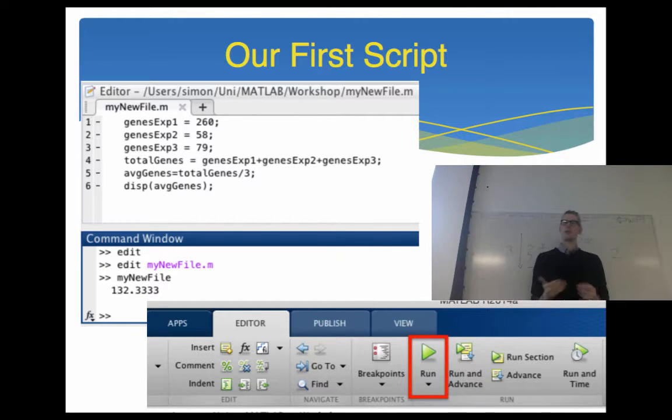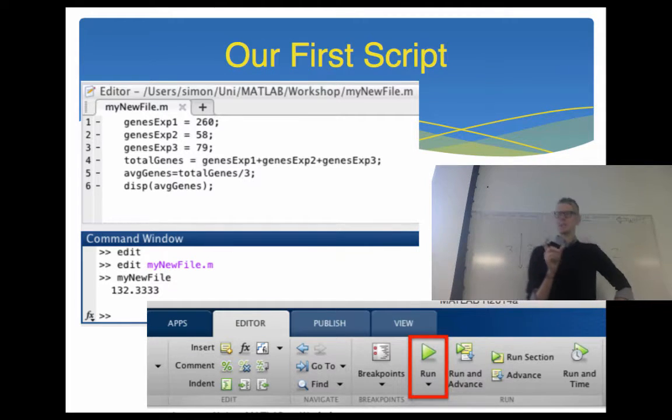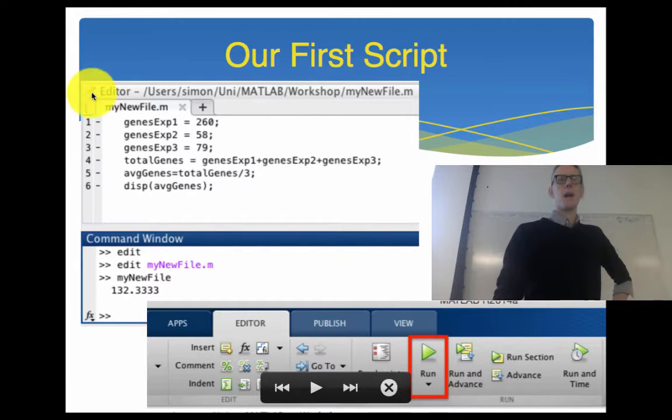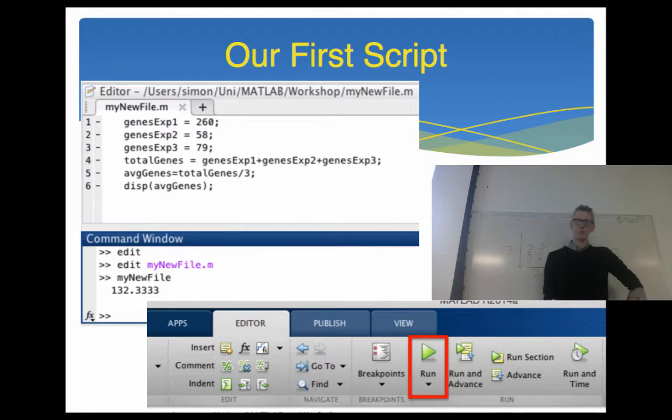The alternative to running the script with the Run button is to just type the name of your script into the command window. They both do the same thing. So if you type My New File and hit Enter, making sure the capitalization is the same, you don't need to give the .m here. So if you wrote your script as mynewfile.m, you actually don't need to run it with the .m, you just run My New File. MATLAB knows to look for M files.